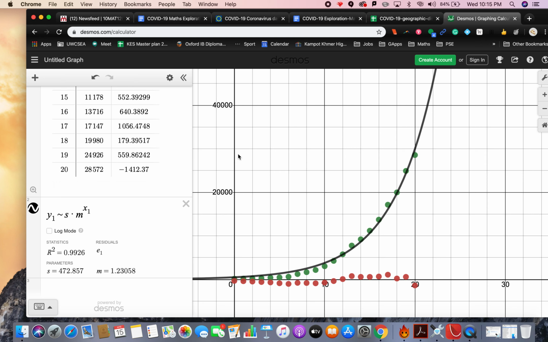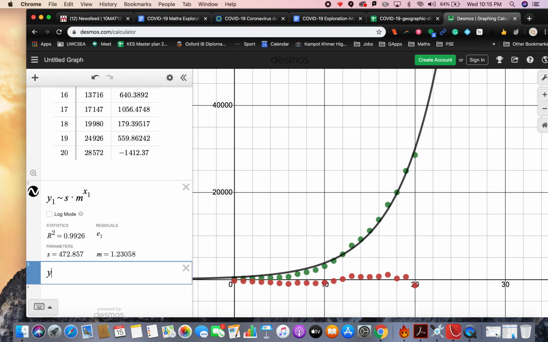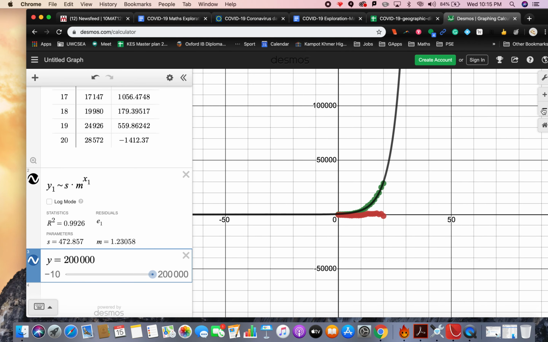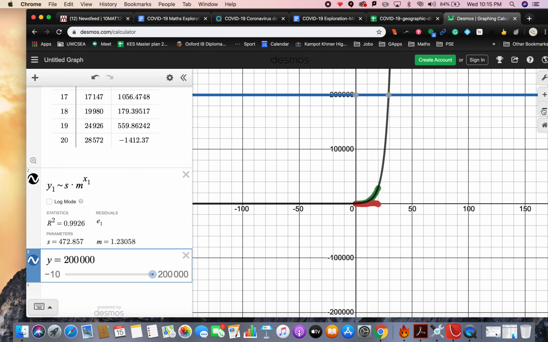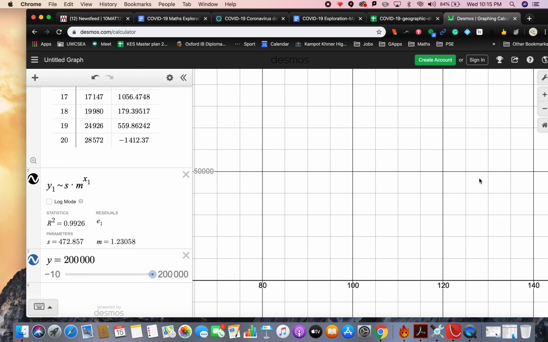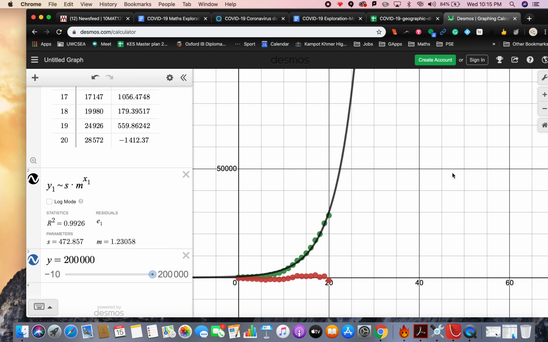What do the models predict for 200,000? Okay, so on Desmos, I'll go y equals 200,000, and I will just zoom out here and zoom out. But can you see as you're zooming out, you're kind of losing a bit of clarity here. So a better way than zooming out, I'll zoom back in and zoom back in and move this across a bit to get the detail.